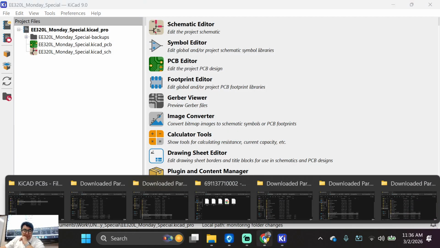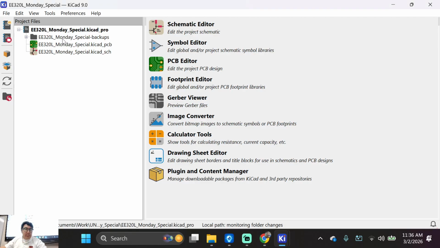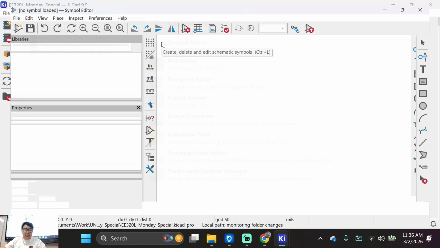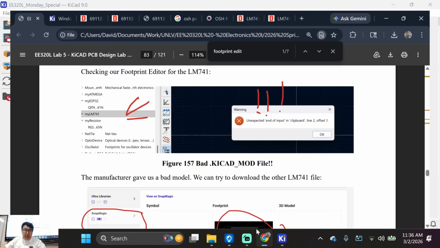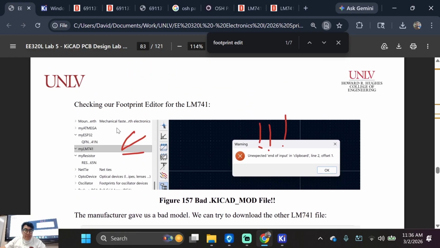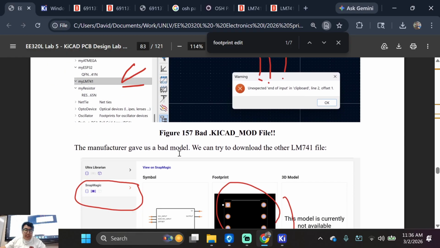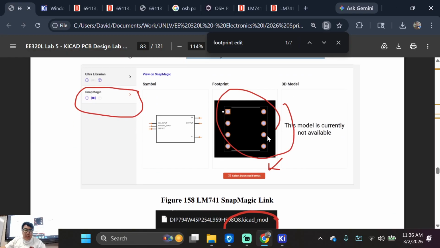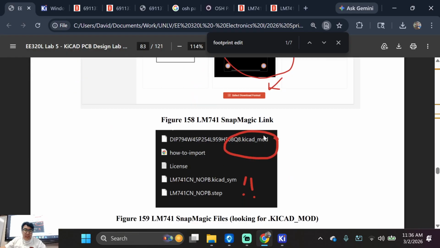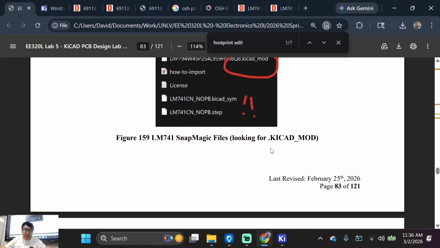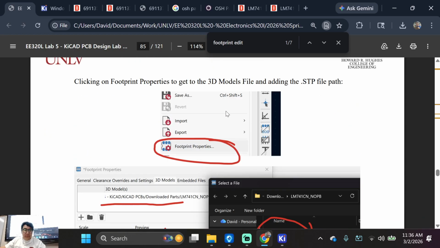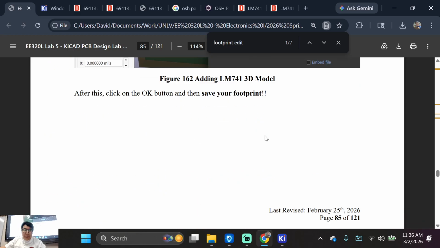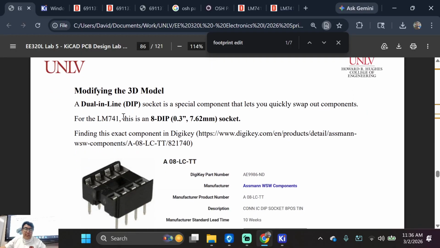Let's see. And let me just go to symbol editor. And let me just check. What did I do? Because I don't want to waste time. Our footprint is giving us a bad model. Download the other file. But before we do that, let's skip this part and let's download the next part.